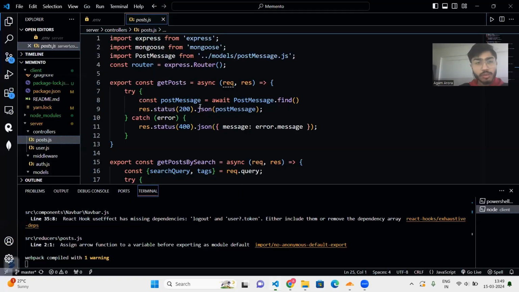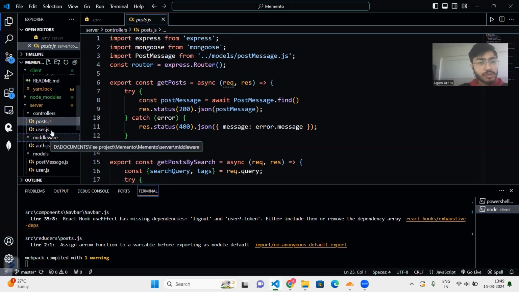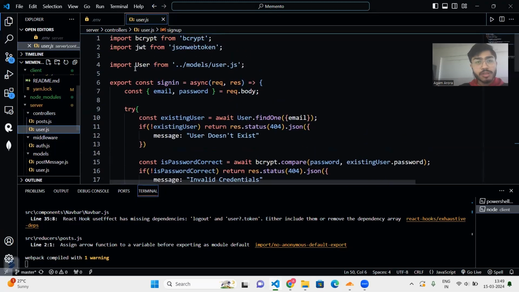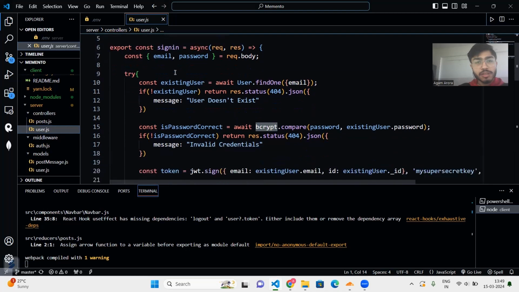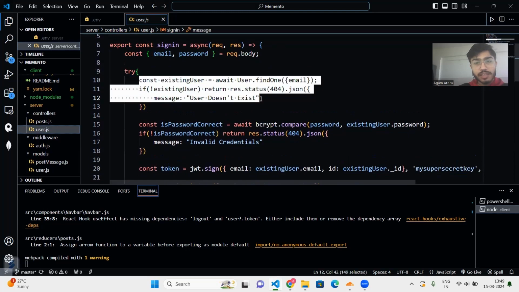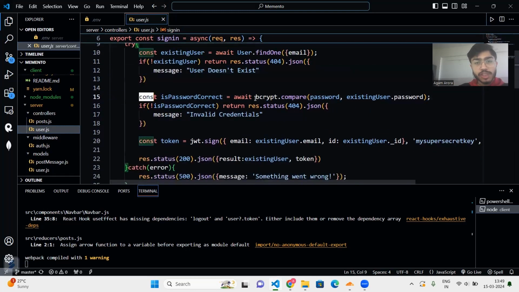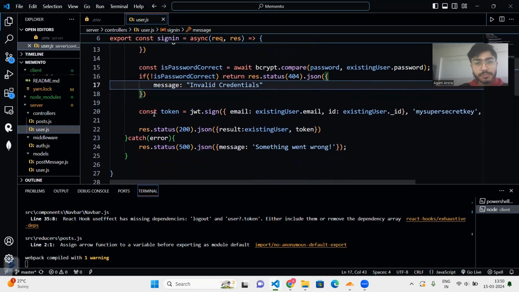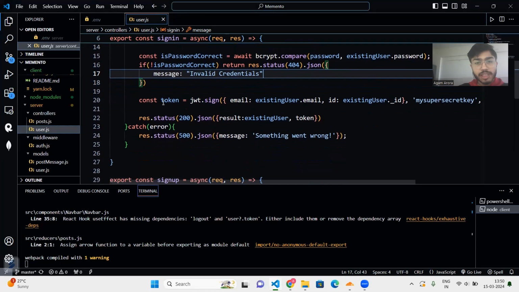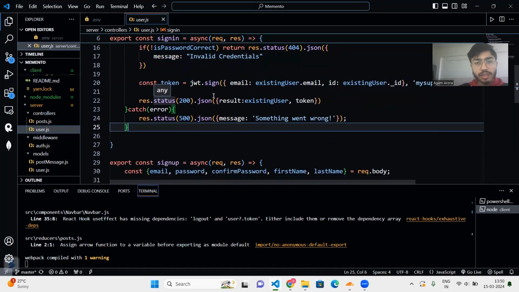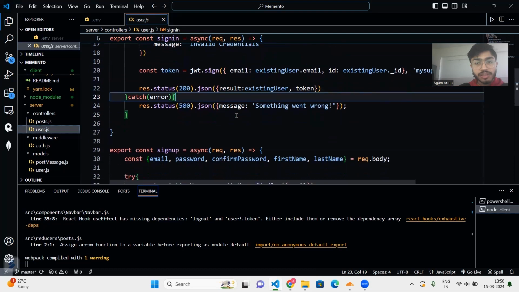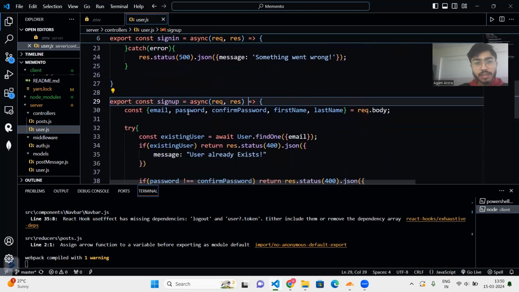Moving to the code part. So first is the user controller. We are importing JWT, the model of the user, and bcrypt for encryption. So first is the sign in part. We are requesting email and password from the body. We are checking whether the email exists or not. Then we are checking whether the password is correct as given by the user while sign up. We are checking the JWT token, and then at last we are giving whether the user exists or not.